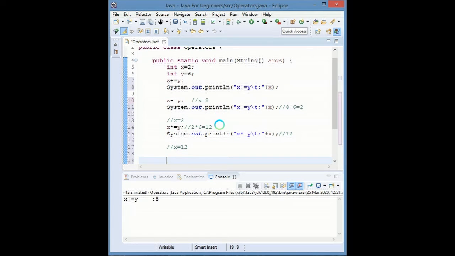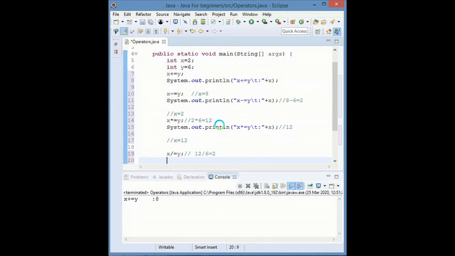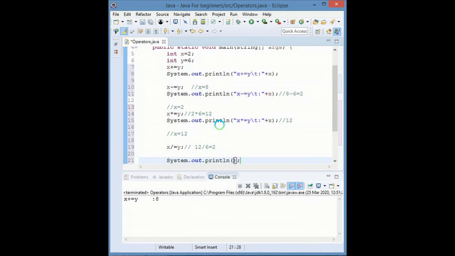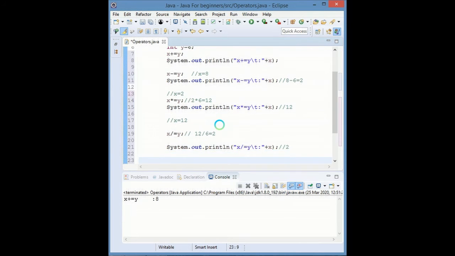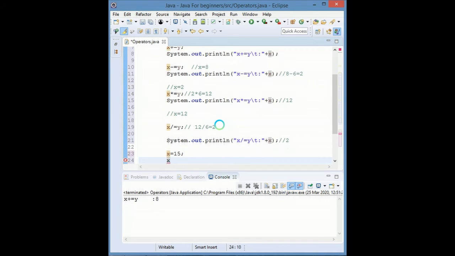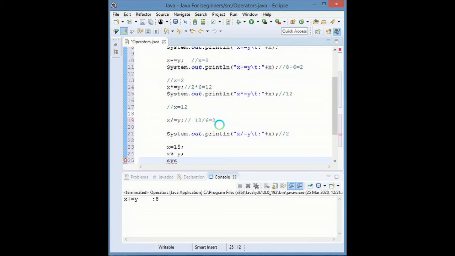Next try x forward slash equal y. It will assign a new value to x, 12 by 6, which is 2. I'll assign a new value 15 to x and then try to get the result of x percent equal y. It will assign the value 3, which is the remainder of 15 by 6.